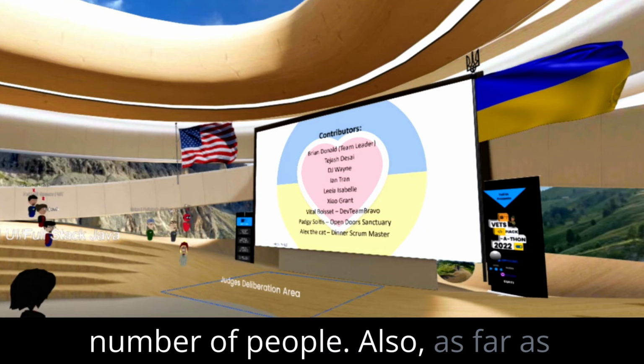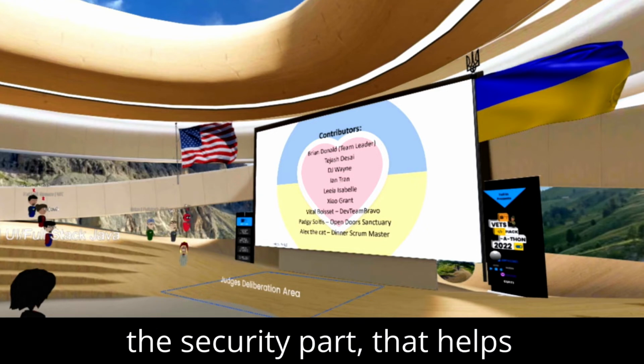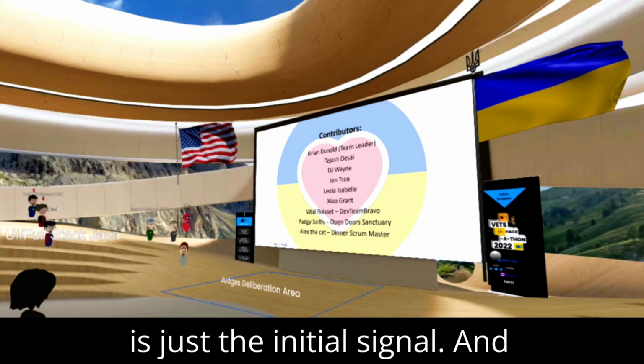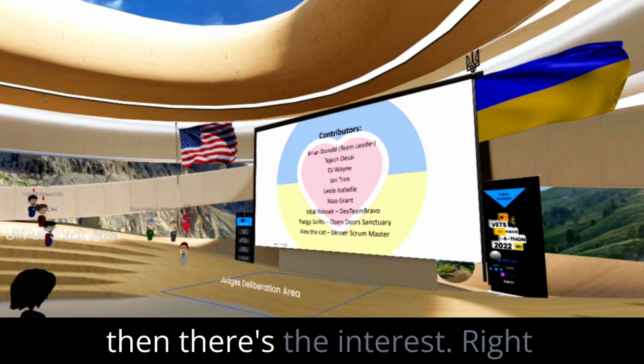Yeah, and also as far as the security part, that helps with authentication. In this case, this is just the initial signal, and then from what we've heard about phones being confiscated and things like that, being able to coordinate in person becomes your better connector.